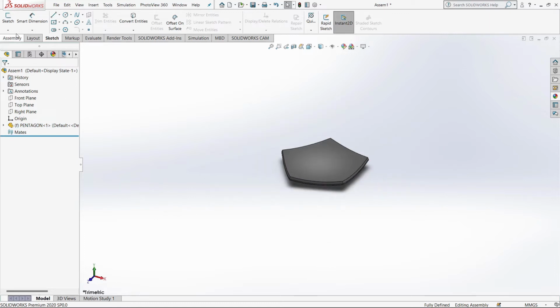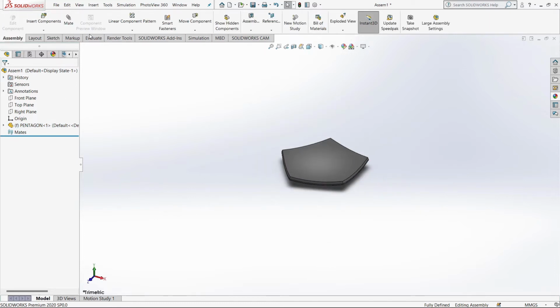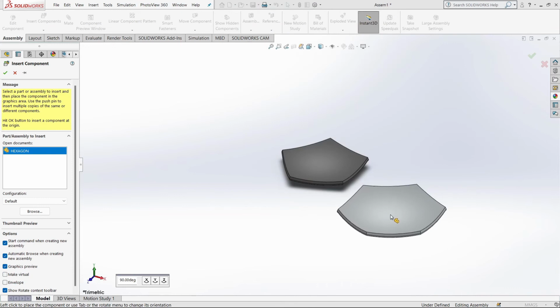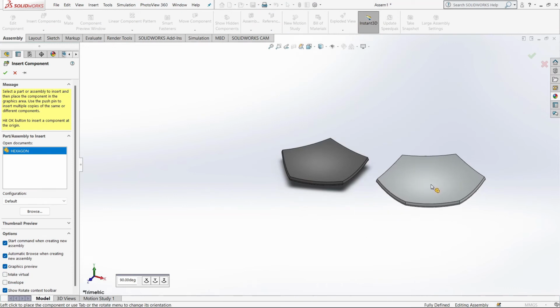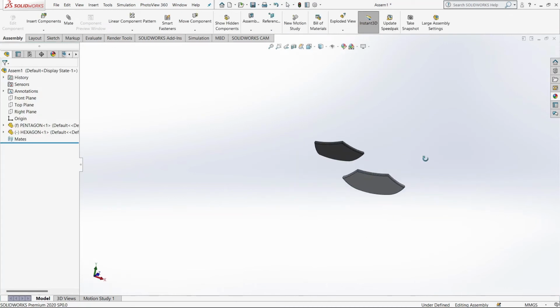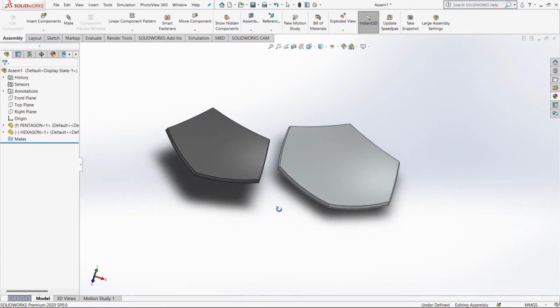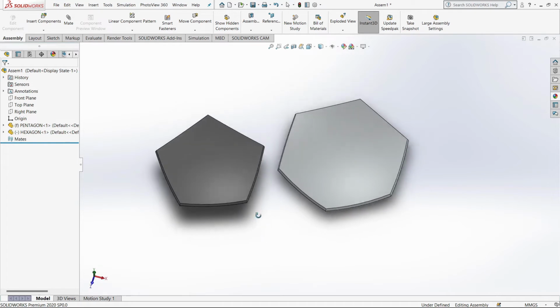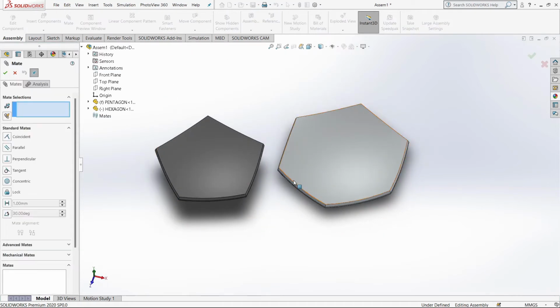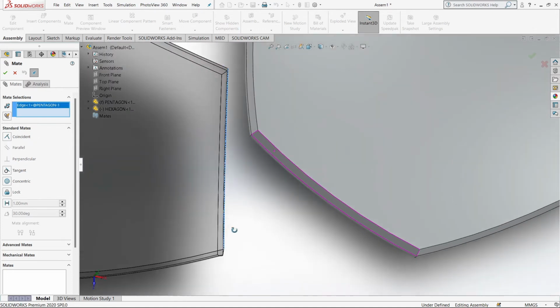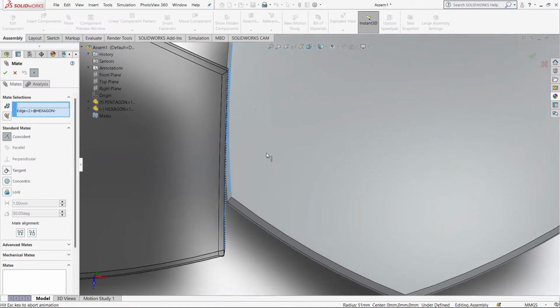After that, what we're gonna do is call the insert component, hexagon. Done. Now let's give the mate over here. For this, what we're gonna do is go to mate, select this edge coincident.